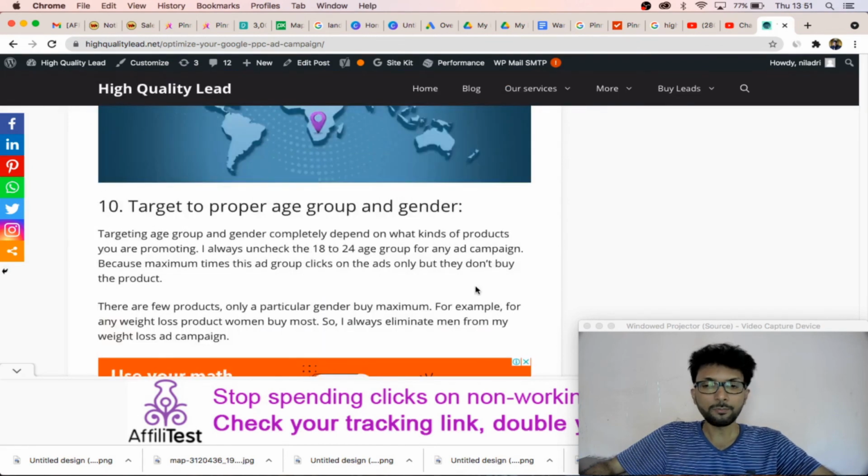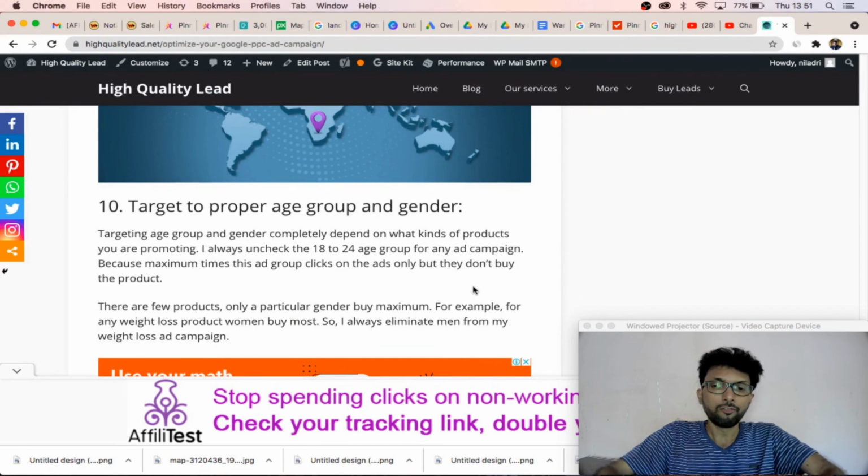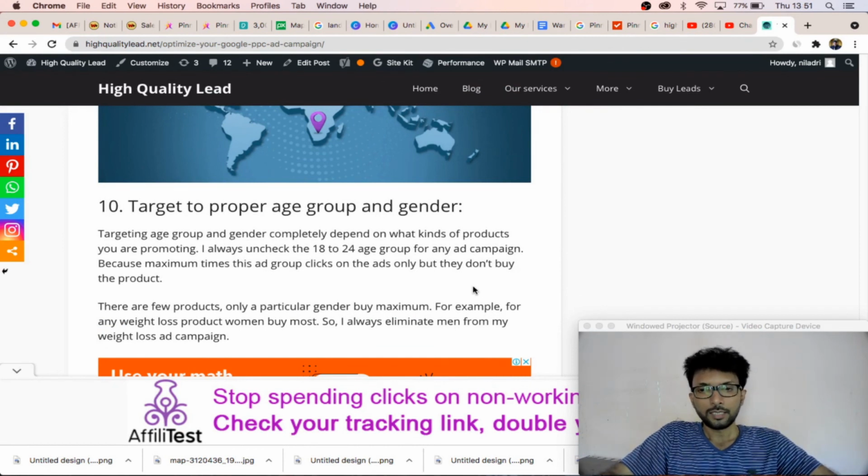So these are the points you have to follow whenever you are running Google PPC ad campaigns. So that's all about PPC ad campaigns, to optimize them properly and get conversions.